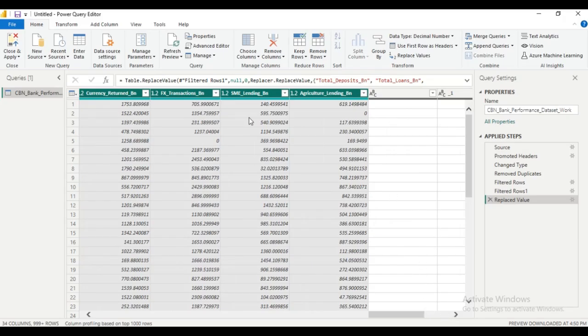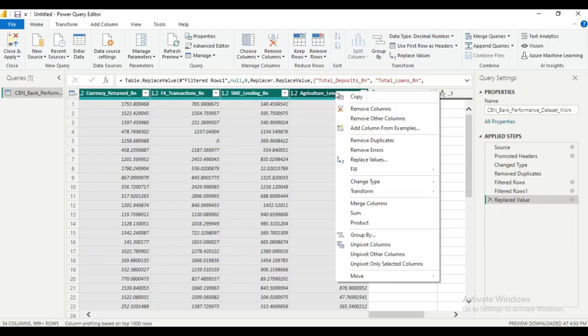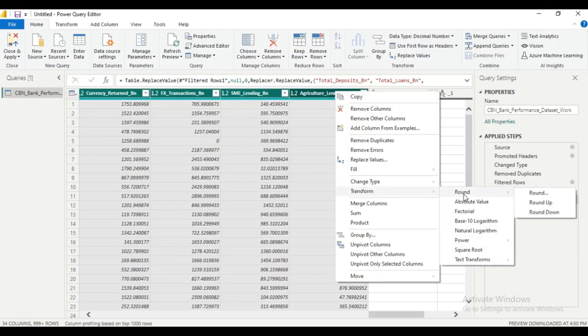So what do I do? I want to round them up. If you look at the decimal places, they are about 6 to 7 decimal places. So I can right click while they are still selected, come to transform, and go to round. You can see round has appeared twice.